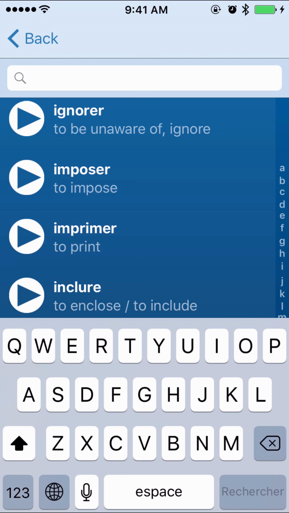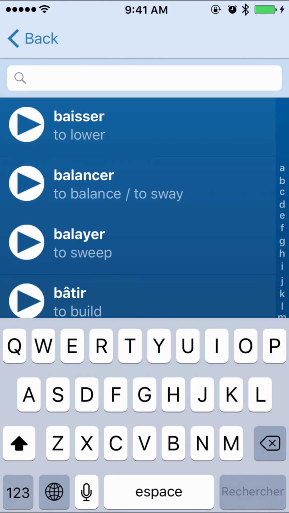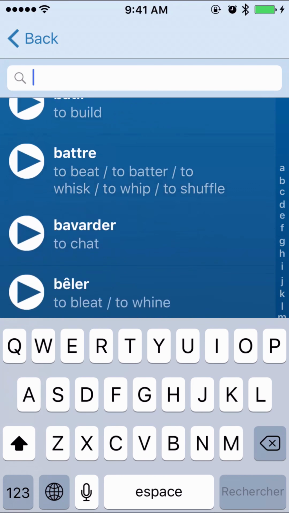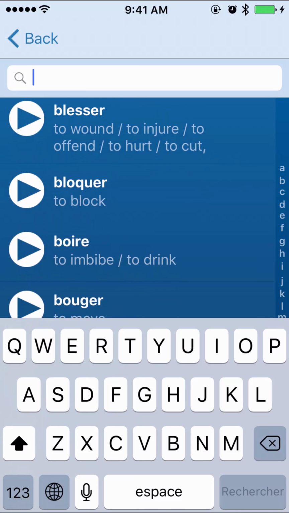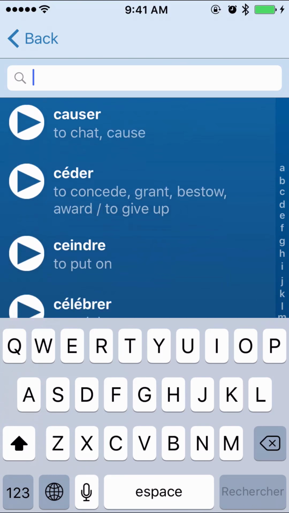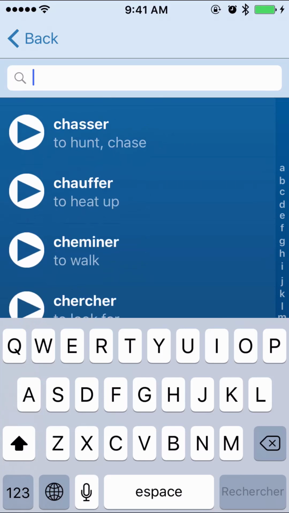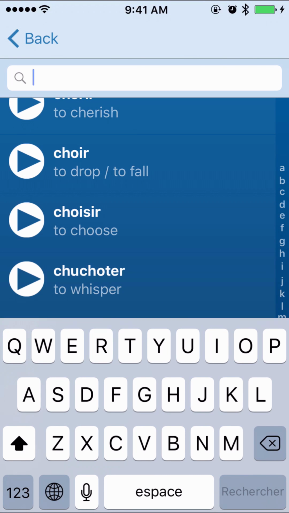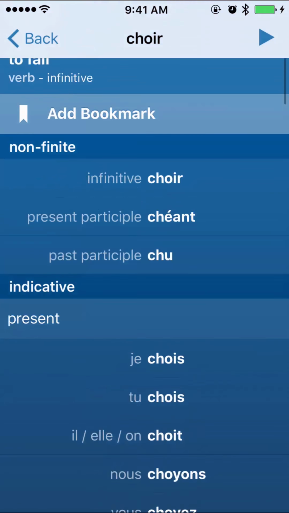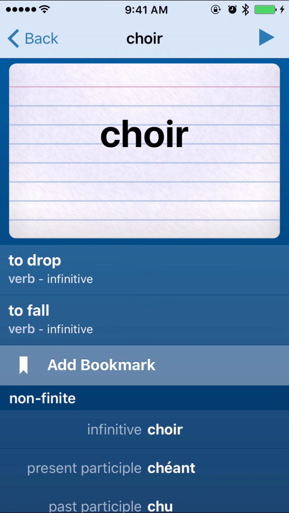So I'm just going to pick, let me find one that's a little more difficult than just a regular ER or IR verb, which most verbs are, so it's hard to find one. Let's try this one. I don't know this. Okay, so this is a little new to me. I don't even know how to say it. Choix, choisir. I just pressed the play button at the top here to hear that. So that's a nice, useful feature.